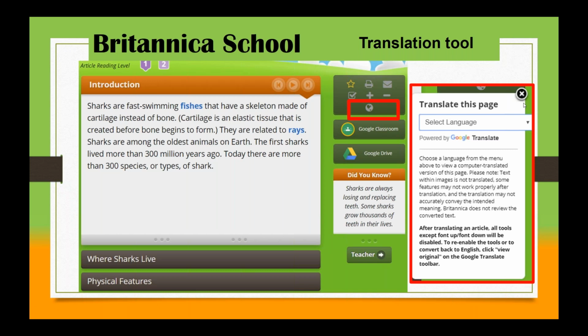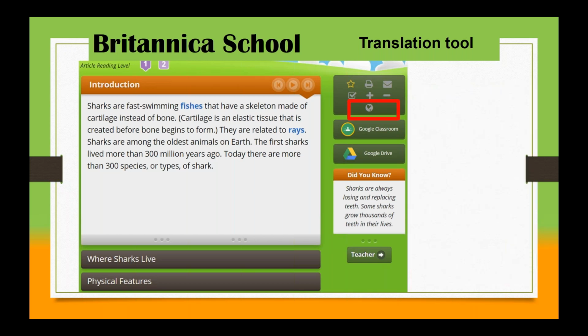And for the teachers and librarians, you can kind of see at the bottom exactly what it's going to do, so you know what to expect with that. After translating an article, all the tools except font up and down will be disabled. To re-enable the tools or convert back to English, click View Original on the Google Translate bar. So once you're in it, you don't actually use the tools in Britannica to go back to the English version. You're actually using the tool on the translate bar that pops up whenever you go to use the translation.